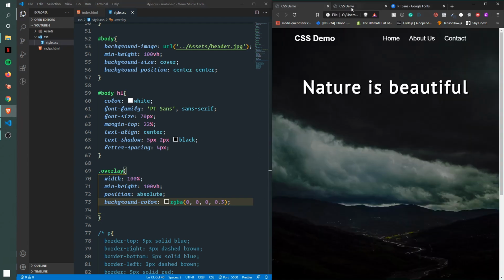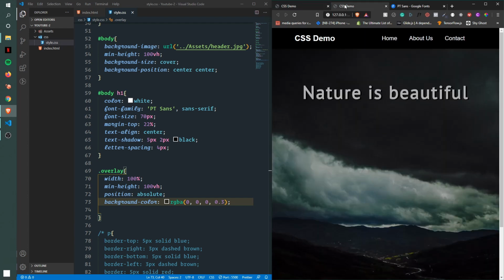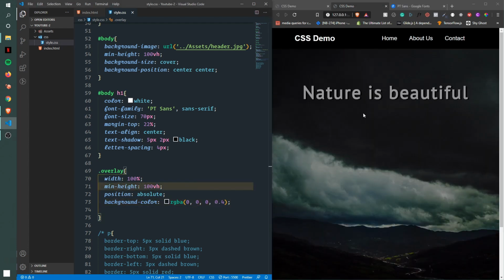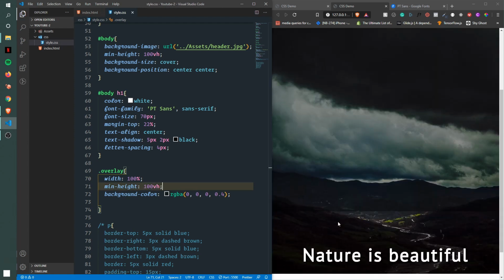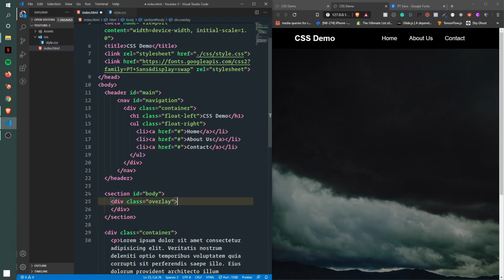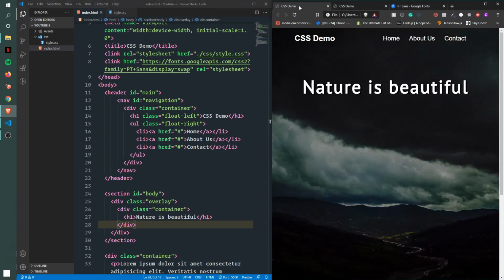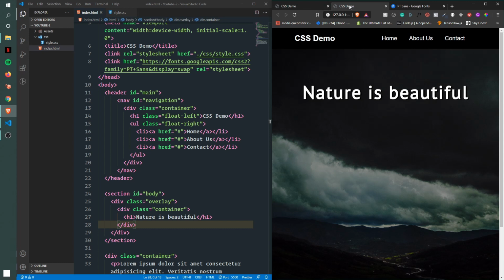Yes, but there's something odd. The overlay is on the text as well, which we don't want. We just want the overlay on the image and not the text. So I don't think we need the position absolute right now. We just have not structured it correctly, and yeah, that's it. And that looks so much better now.